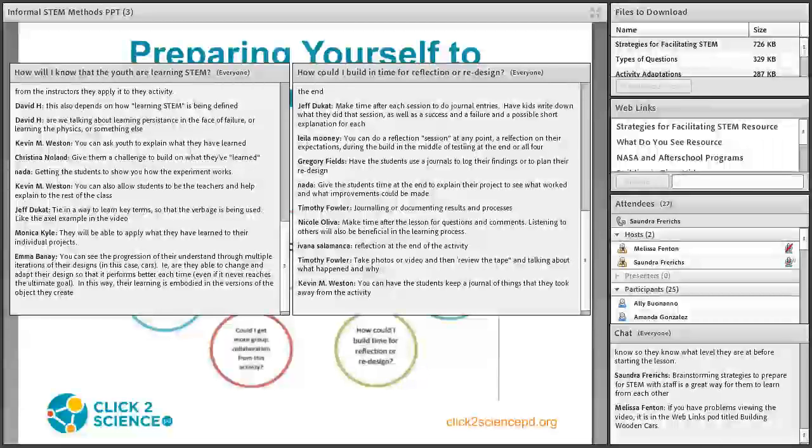David pointed out that it really depends on how we're defining learning, how we're going to assess it. So if the learning we're targeting is a skill or an action that youth can take, those are a little bit easier to observe. If it's content or understanding that we're targeting, then we might need to do some questioning in order to get to that. If we've defined key terms that we want them to use, being able to see how they're using those terms.